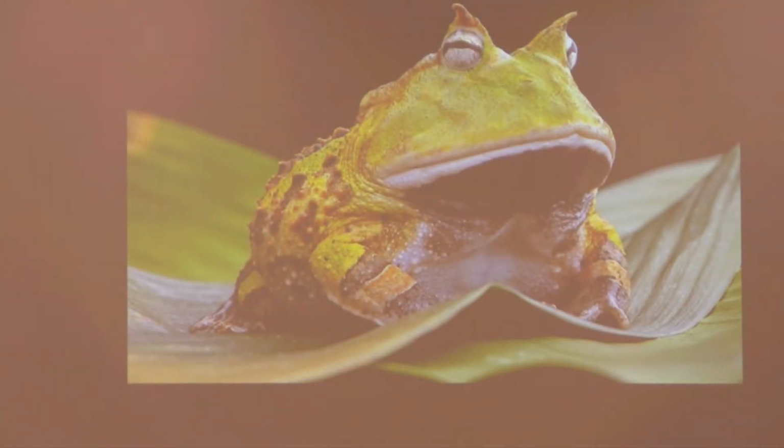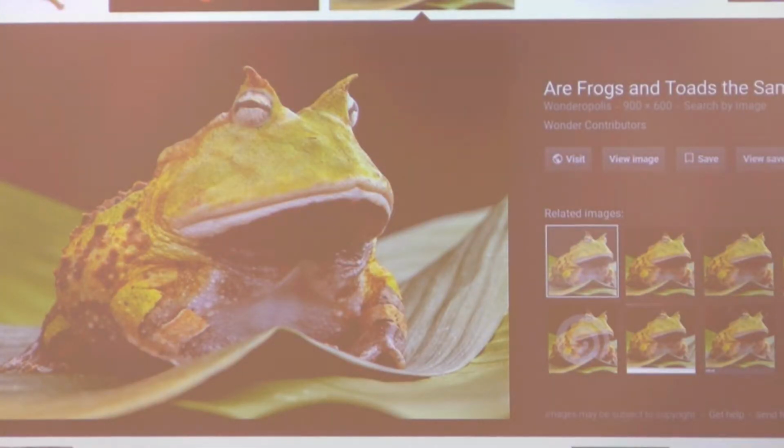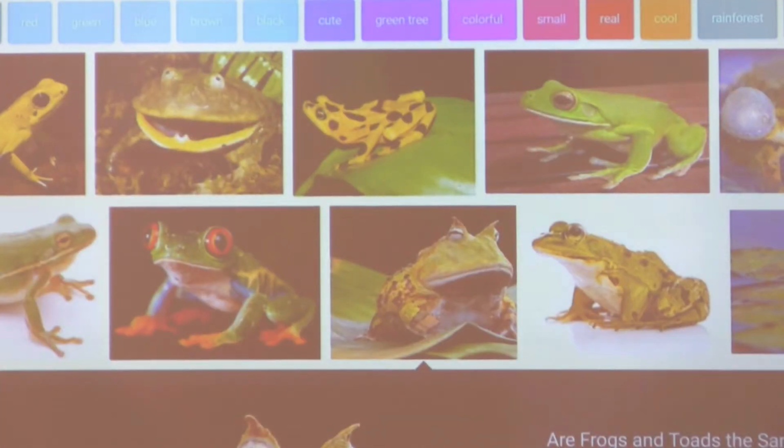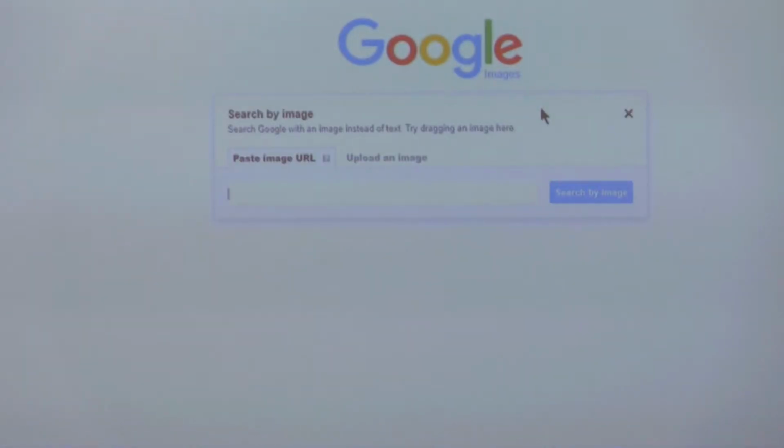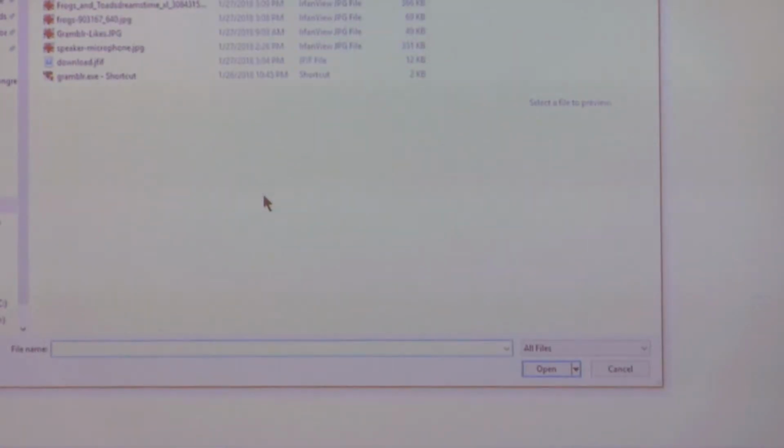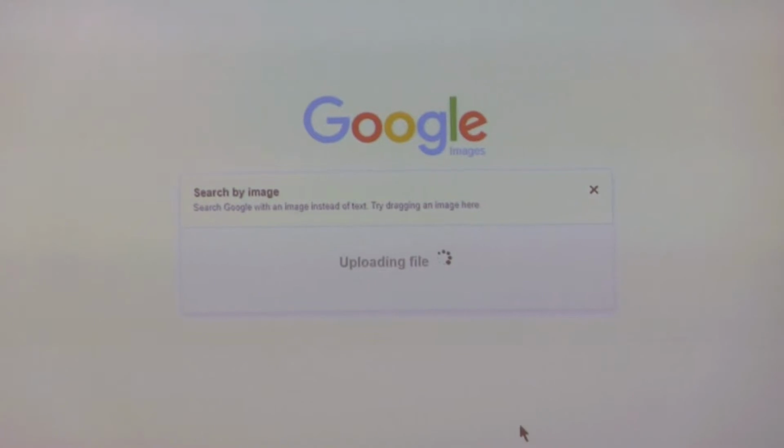Now what I'm going to do is the other one. The one where I upload a picture to find out where it is. So I'm going to go back here to images. I am going to click on the little black camera. It says upload an image in the second tab over. You guys all see that? I'm going to choose a file from my desktop. And here it goes.